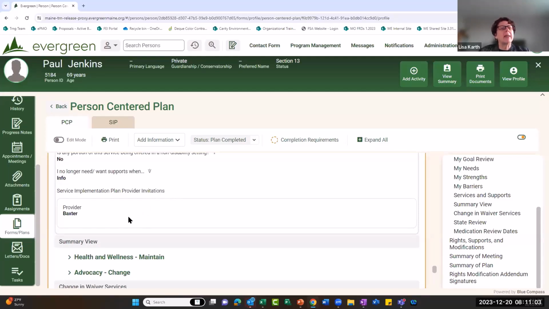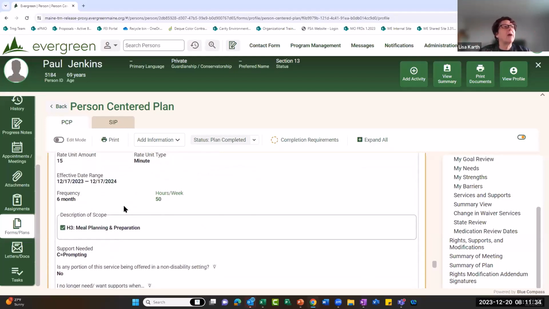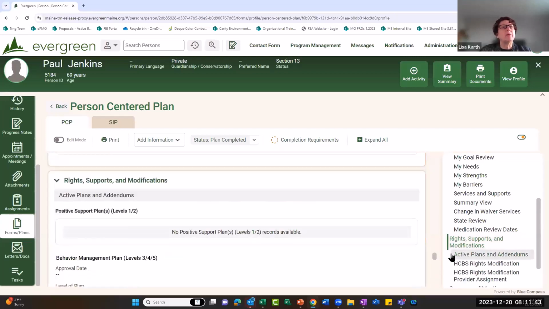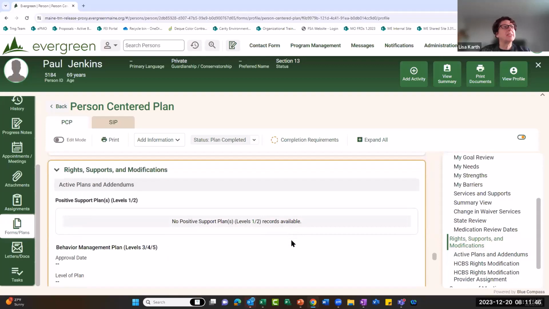So we identified the provider that we wanted to submit a SIP. We then went into the SIP as if we were the provider. We completed that, sent it back to the case manager, which again, that's a different hat for us. And as a case manager, we would have received a notification, at which point we went in, we talked with Paul and said, hey, do you like this provider? He said, sounds great. So we added the provider at the top of the service.